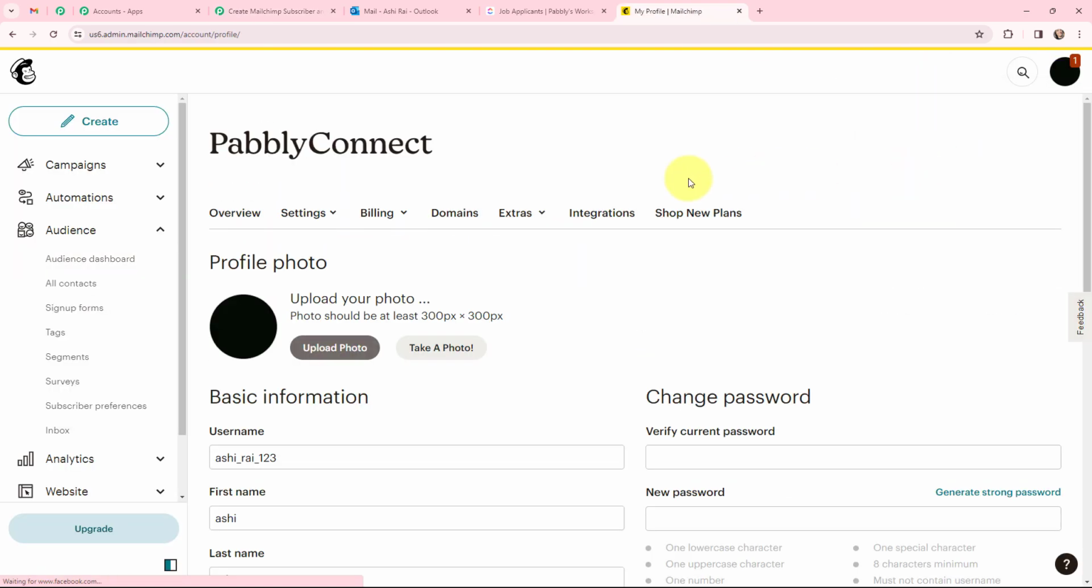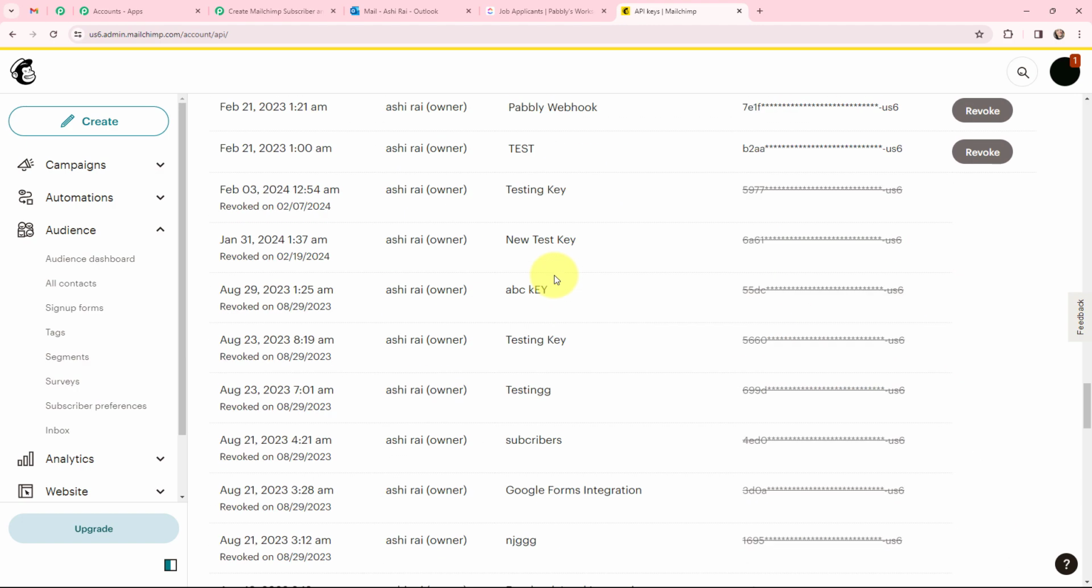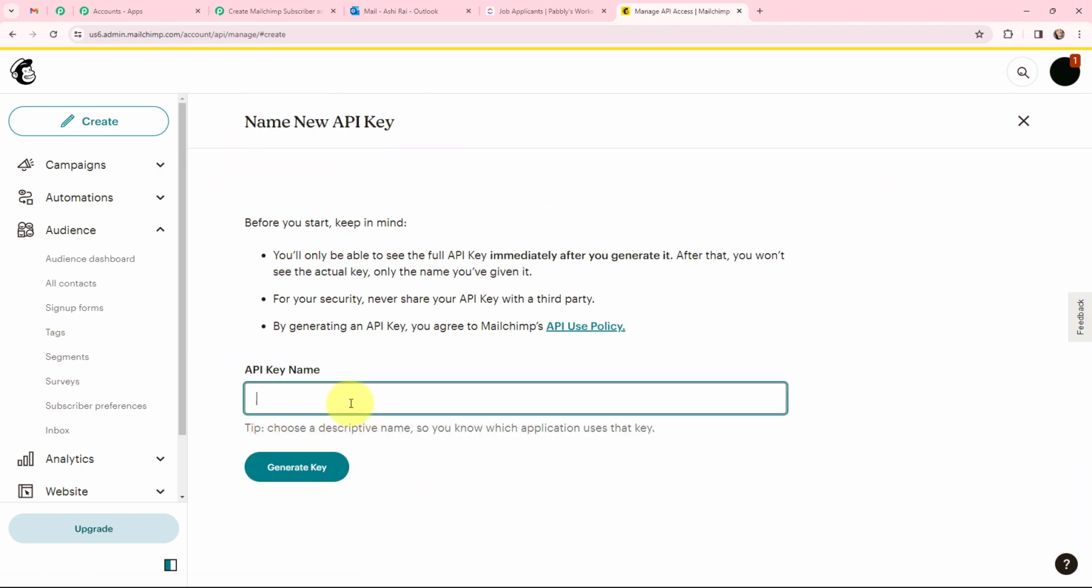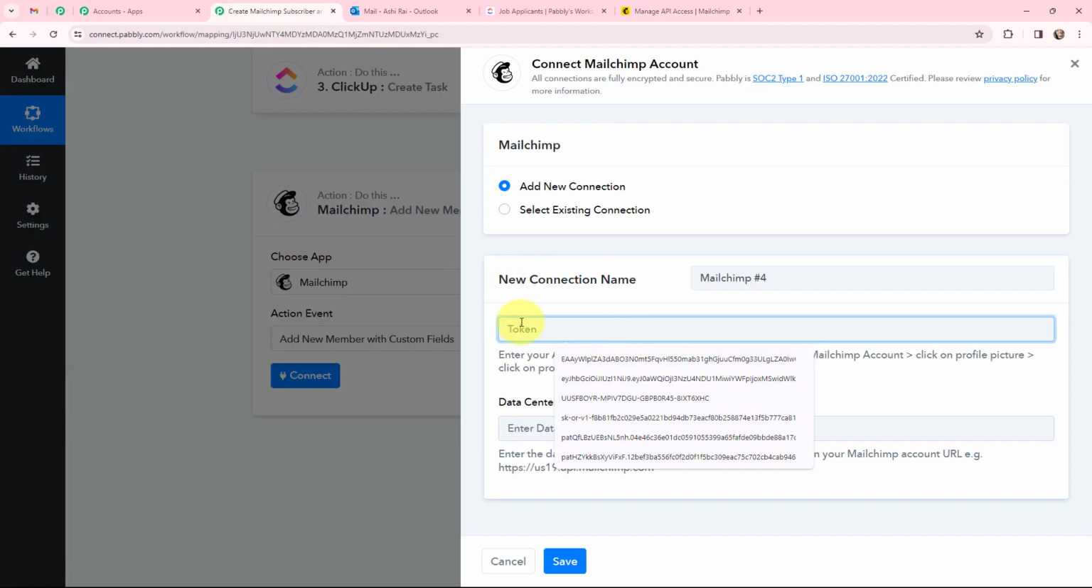Over here I will go to my profile, and in my profile I will go to extras and then go to API keys. These are my API keys, and in order to create a new one, I'm going to create a key. I'm going to give my API key a name, that will be new key, and now I'm going to generate it. So this here is my API key. I'm going to copy it, and here in Pabbly Connect, I'm going to paste it.